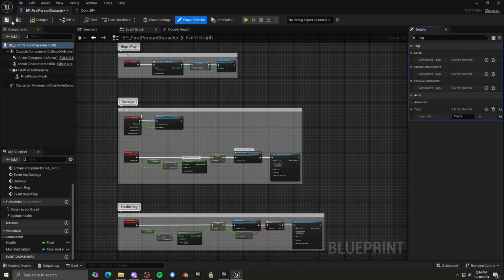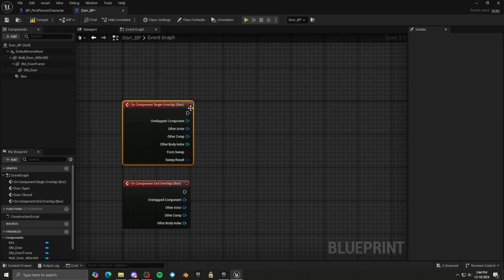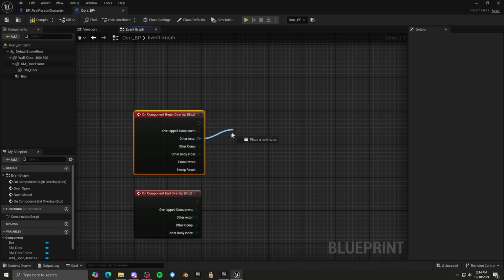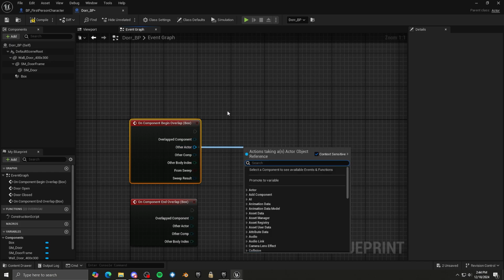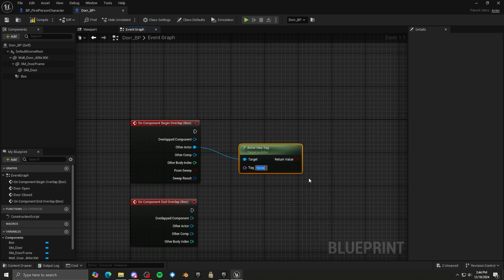Then I'm going to compile my blueprint, save it, go back to the door. So what I want to do is come off the other actor. I'm in the door blueprint now. So whatever other actor we overlap with, I want to check and see if this is the player. So I'm going to drag off other actor and say actor has tag, and I'm going to type in that tag we just made, player. Then I'm going to drag off and do a branch.